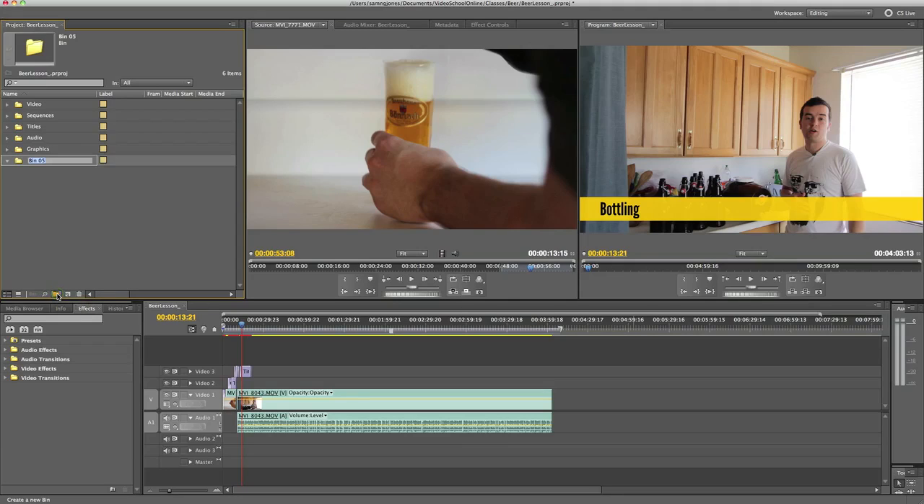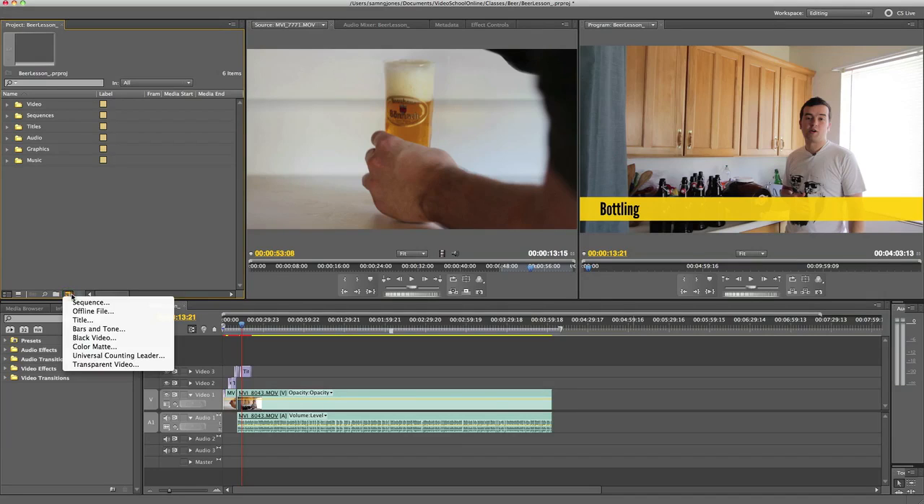You can create new bins for whatever you want, music or whatever you have, with that folder option. And down here it looks like a little post-it note. It's called the new item. This is where you can create new sequences, new titles, new black video, color mats, all sorts of things. So you'll be using this a lot as well.